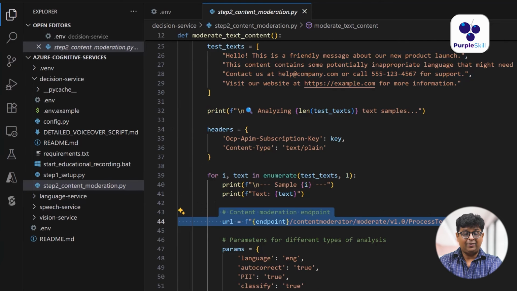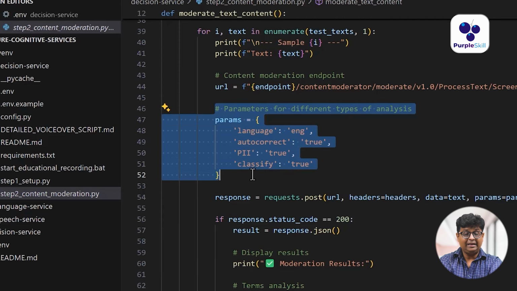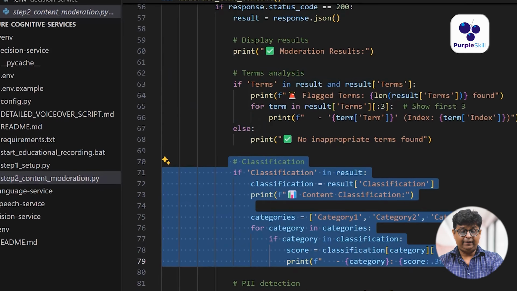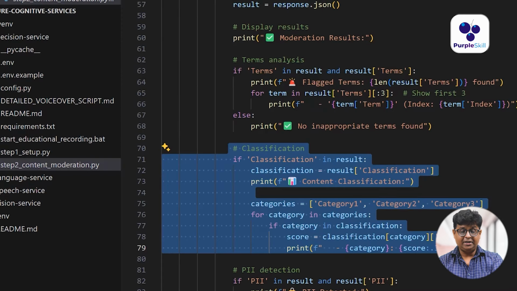Here we have prepared our content moderation endpoint, and here I create parameters for different types of analysis. You can see I want to understand language, autocorrect, PII, and classify as true. Look at this. Here we have classification and here we have PII detection.